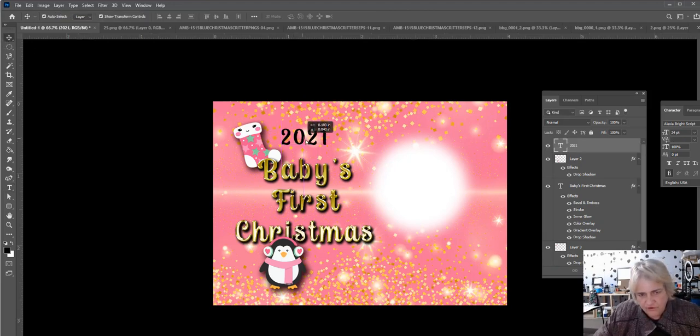Now, when you're designing these, if you're planning on reusing them year after year, when you design it, make sure that you save a Photoshop file that you can edit. If you just save this as a flat file or a PNG file, you won't be able to edit the year, so you'll have to start from scratch again the following year. With a Photoshop file, you can definitely go in and edit the year, which is what you're going to need to do.